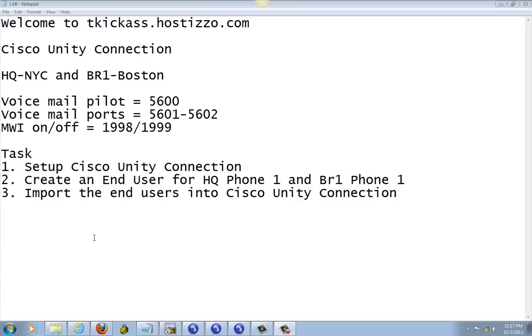Welcome to tkcast.hostcisco.com. Today we're going to be setting up Cisco UD connection for headquarter and BR1. The task is, you already know, we're going to set up UD connection. Then we're going to create end user for headquarter phone 1 and BR1 phone 1. Then we're going to import the end user into Cisco UD connection.